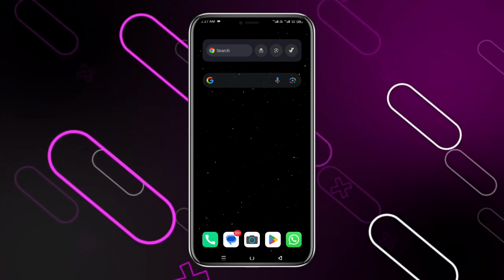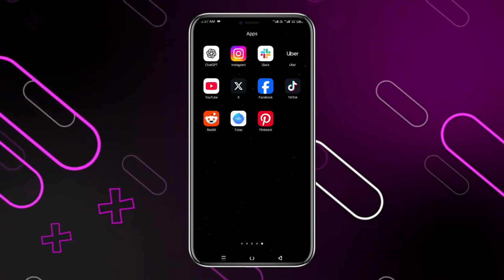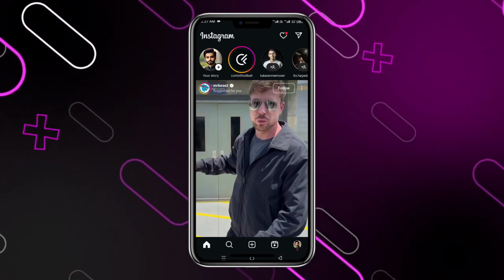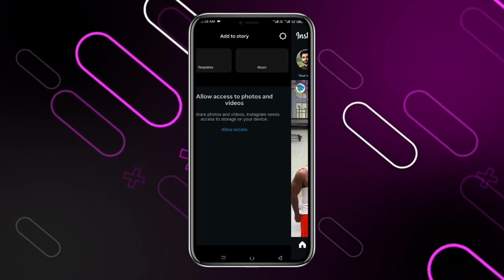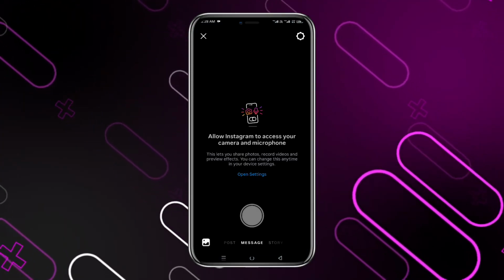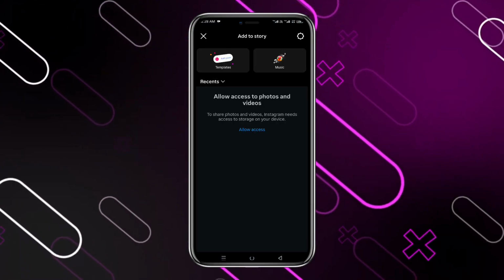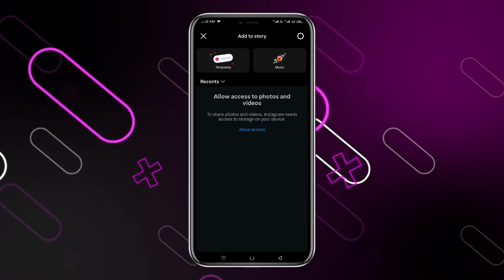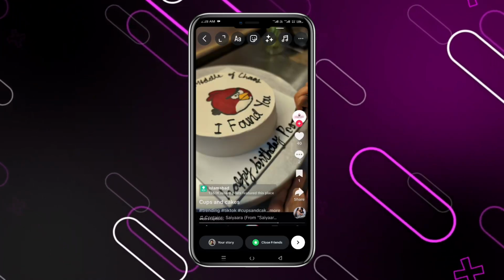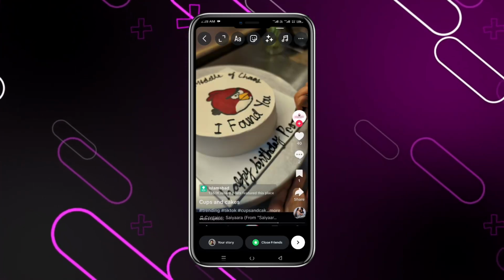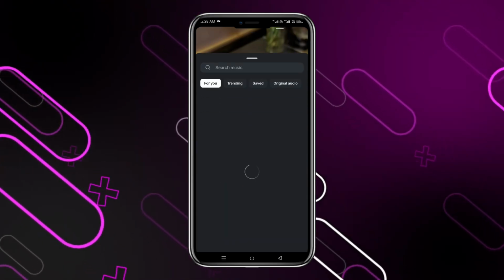So first we have to go to Instagram. So for that, click onto your Instagram, then click onto the icon for story and upload the story. Whether it could be video, image, whatever you prefer, just simply select from your media files and upload it. Then on the top you will see the icon for music. You have to click onto it.